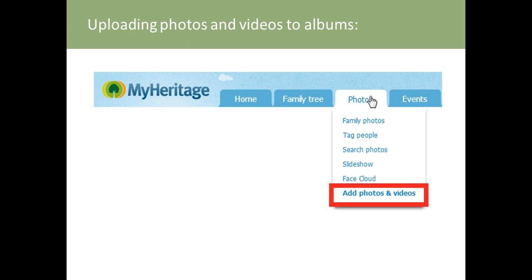We recently updated the way that you can add photos and videos to your family site, and it's now easier than ever. So no matter where you are on your site, you can just scroll to Photos and click on Add Photos and Videos.